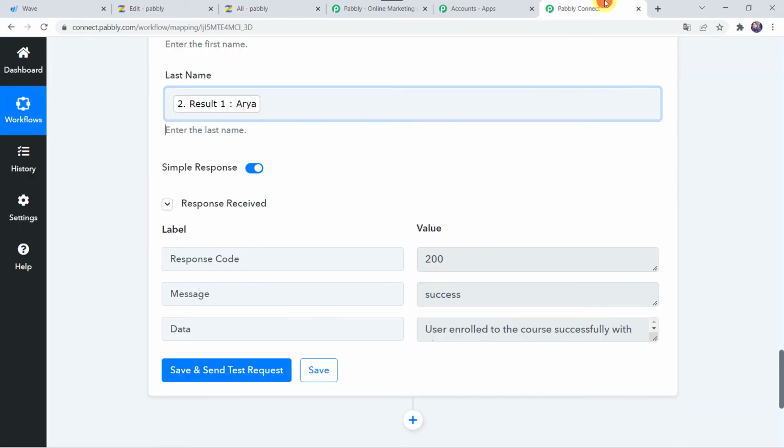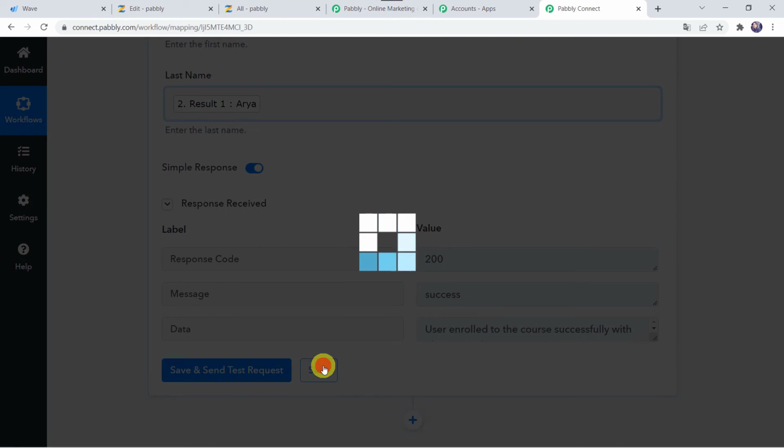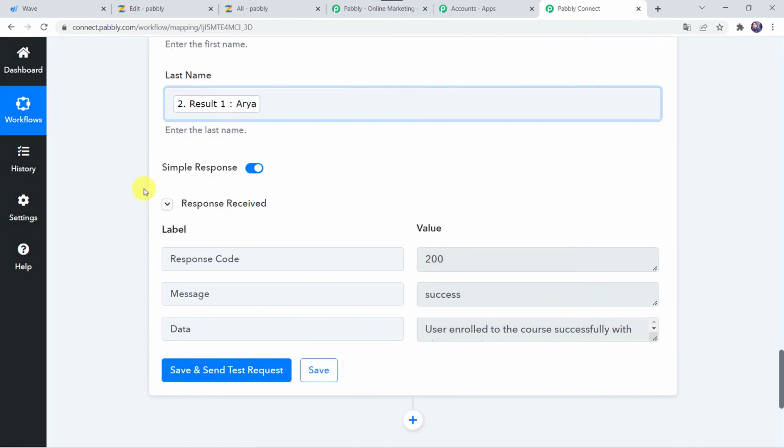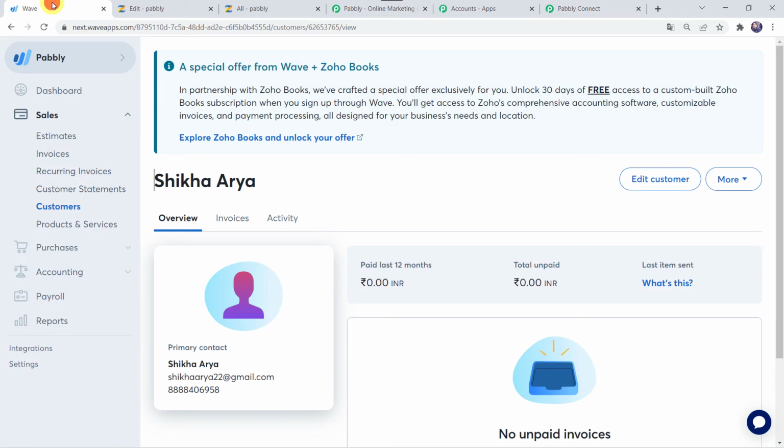Let's move back to Pabbly Connect and let us save this workflow first. Data saved successfully. Okay. Now we have to check this in real time, whether our integration is actually working fine or not. For that, I'll just move to my Wave account and I'll just create a new customer over here.